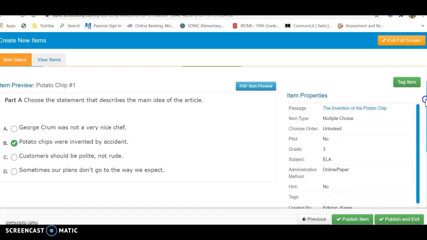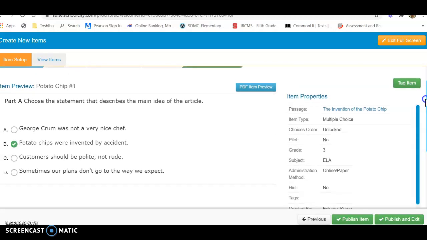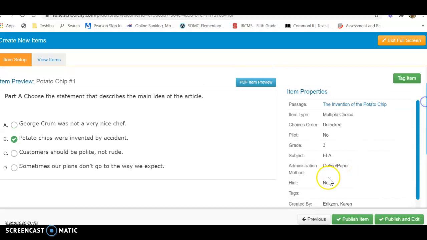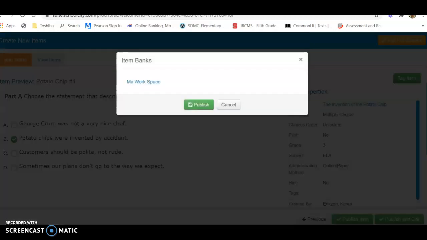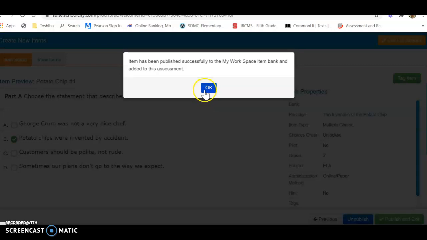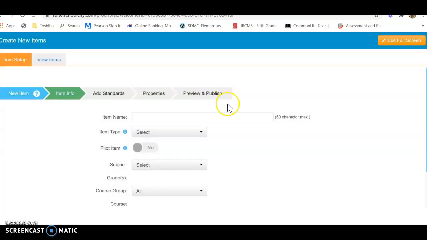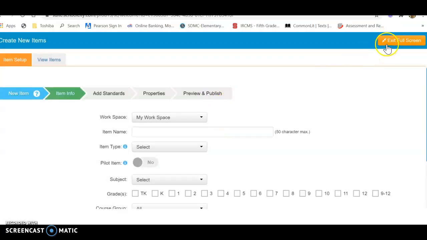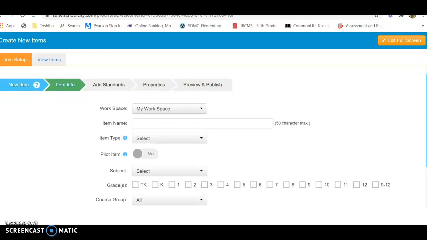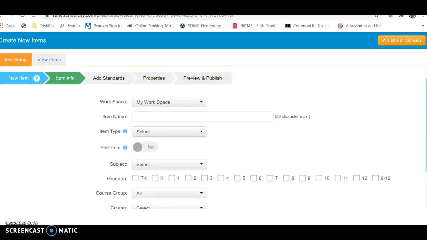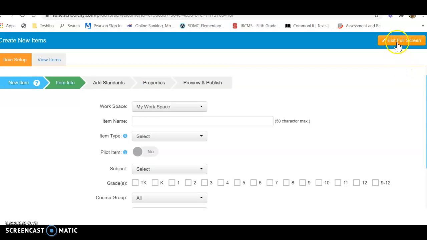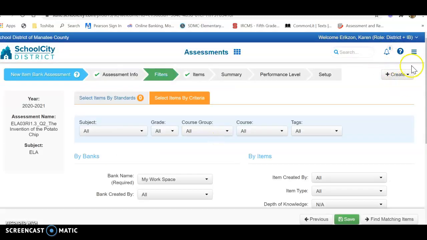Okay, so that's all set. I like the way that looks. So I'm going to publish. Okay, now I'm going to exit full screen. Unless I can do it from here. I guess I can do it right from here. I'm going to exit full screen. I don't want to mess up that one question.